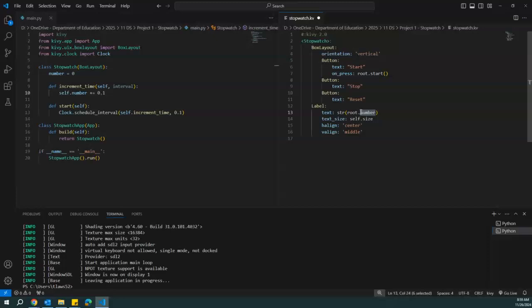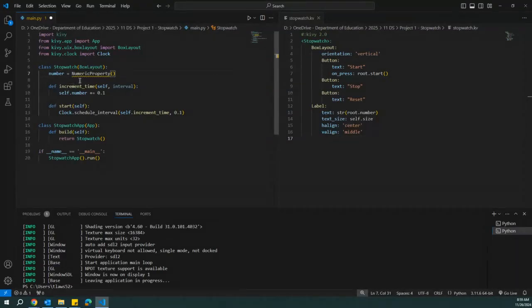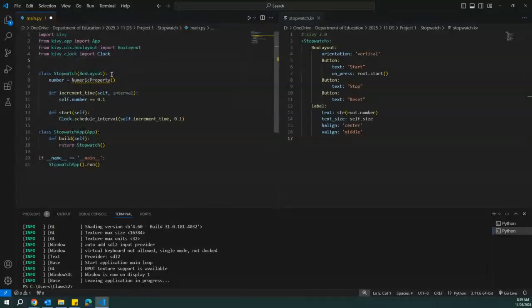And then because we're accessing this number object within the Kivy file, if I just Control S the KV file, what we need to do is change this number from a fixed value to what's called a numeric property. All right, and so you'll see it comes up with the squiggly line saying there's an issue. And that's because we need to actually import that numeric property from Kivy. So from kivy.properties, we want to import NumericProperty.